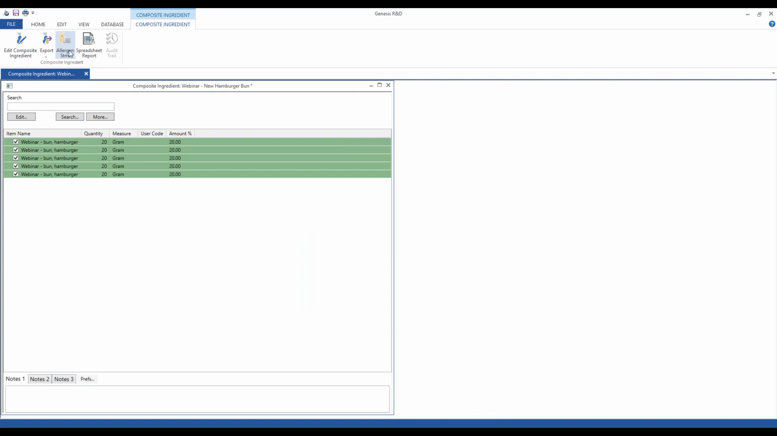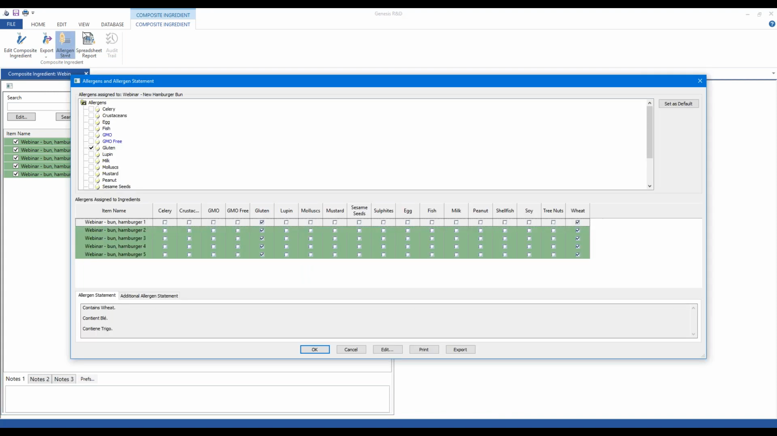We'll go ahead and hit OK. We have our allergen statement. The allergen statement window will look very, very similar to the recipes allergen statement because it's really kind of working the same way. Like I said before, a lot of a hybrid between the two, ingredients and recipes. So with this, you'll see all of your ingredients that make up your composite here. You'll see what allergens are made up. All of these have gluten, all of these have wheat, none of them have anything else.